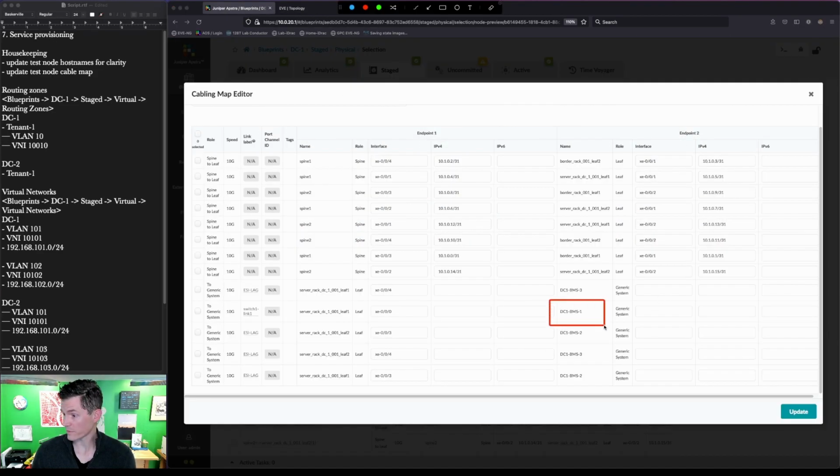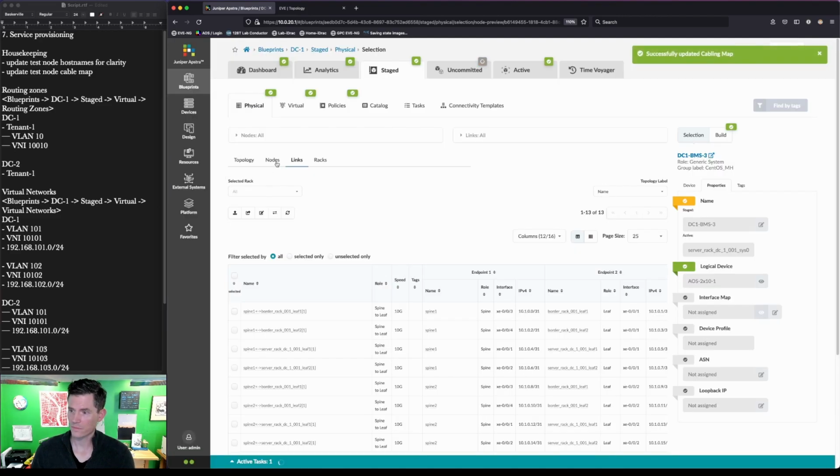So starting with BMS1, which is single homed, we change that to a 9. 2 is a 10. And 3 is 11. Update. Good to go. So now our cable map looks right, and we can start building our routing zones.